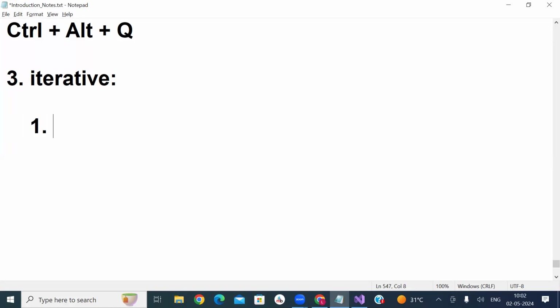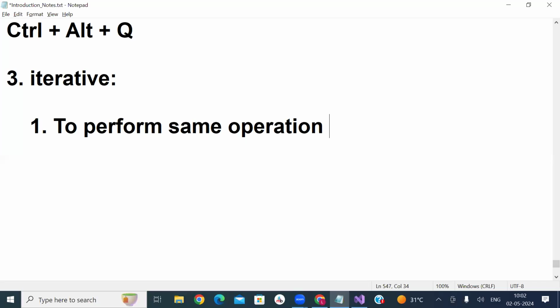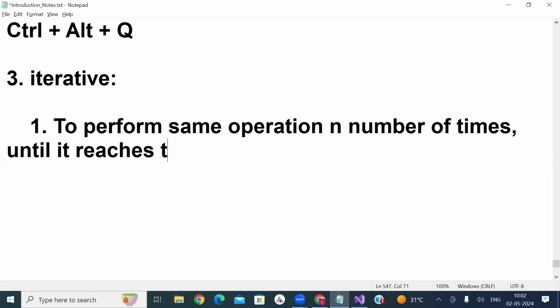To perform the same operation n number of times until it reaches the threshold. Got it? To perform the same operation n number of times until it reaches the threshold. What is your threshold? You have a certain condition.